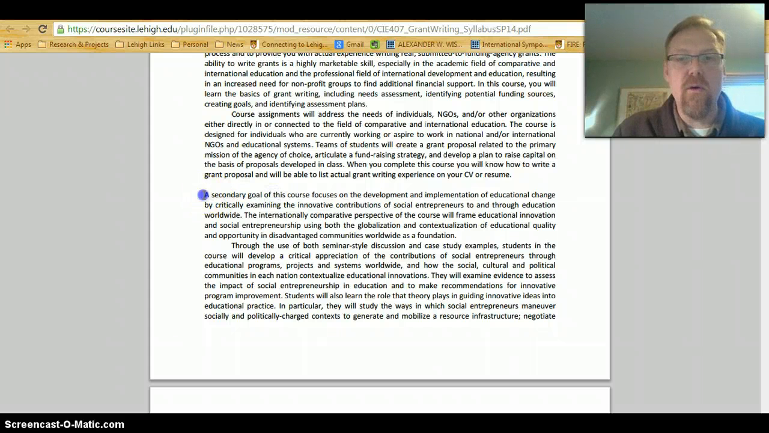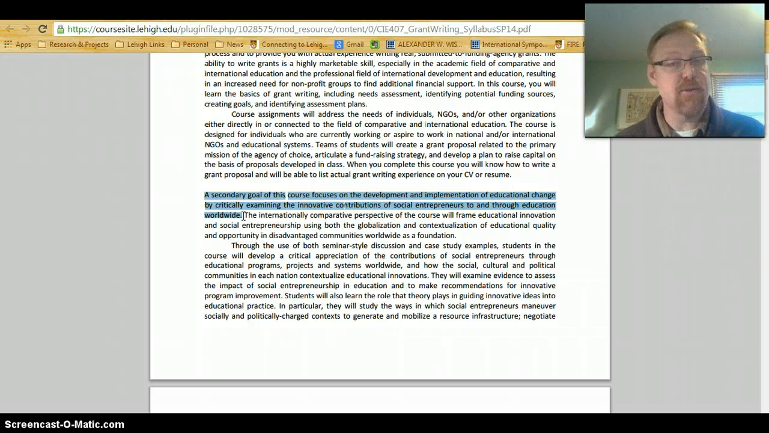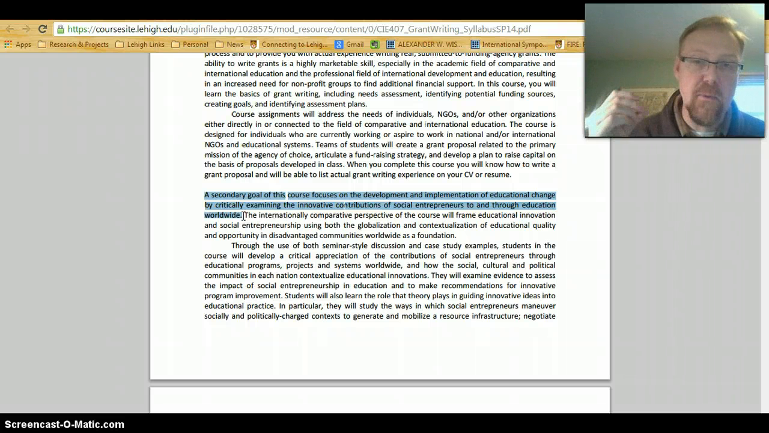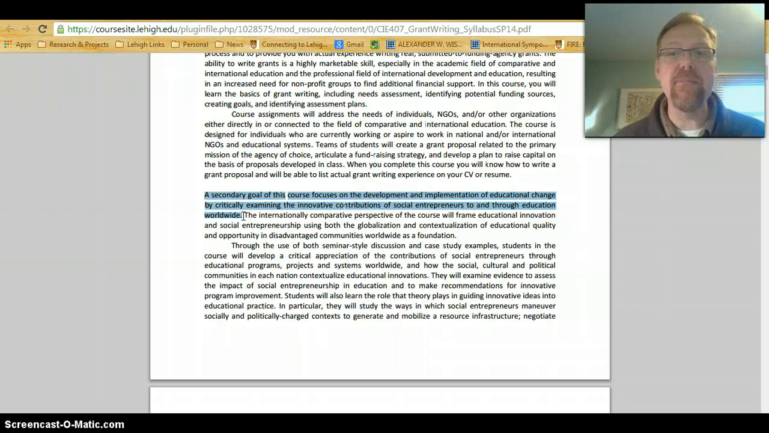The secondary goal of this course is going to be something that we will discuss in relation to grant writing and fundraising throughout each week of the class. And that is that we will focus on the development and implementation of educational change by critically examining the innovative contributions of social entrepreneurs to and through education worldwide. So we're going to have a social entrepreneurship angle as a secondary goal of this course. If it does not apply to grant writing and fundraising, we will not talk about it for the most part. But it is important to have, and I do think it's very complementary.